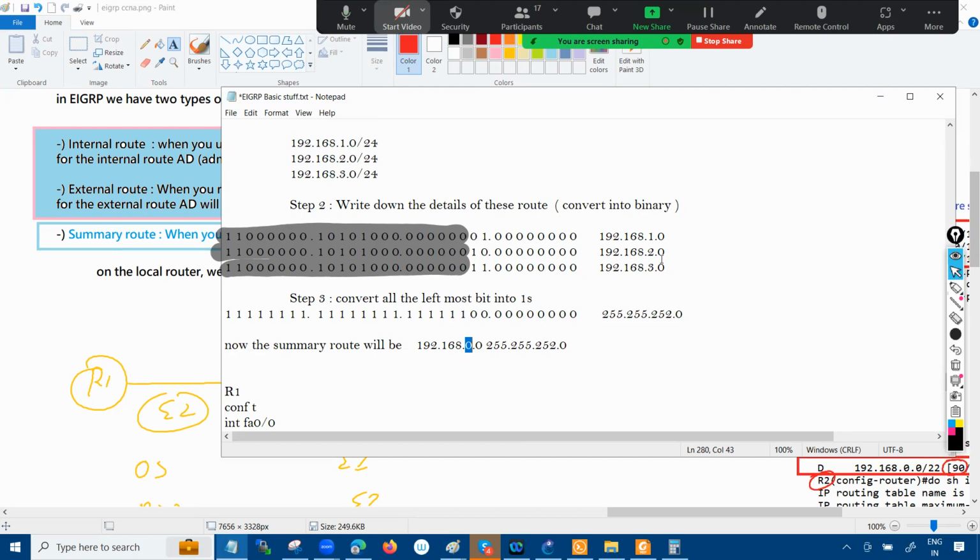So the third octet is 1, 2, 3, right? In all the 3 different subnets. Okay, but you have 252. It is the third octet, isn't it? Right, 252. Yeah. So this is the subnet mask. How did I get this one?